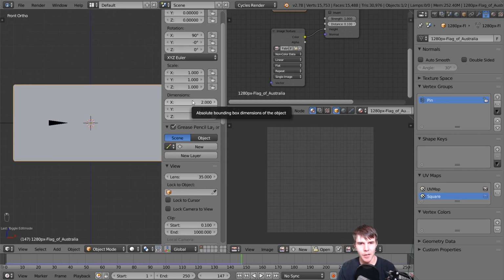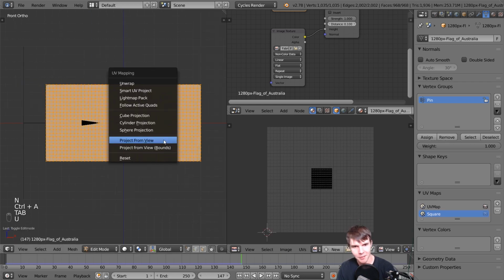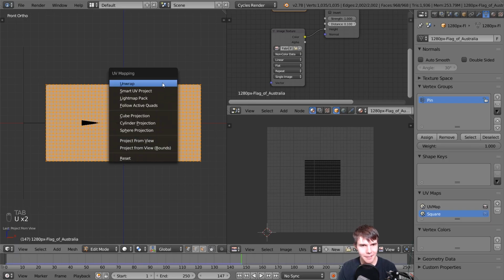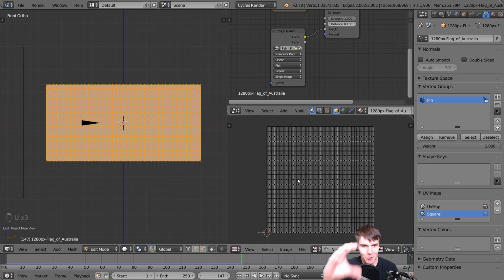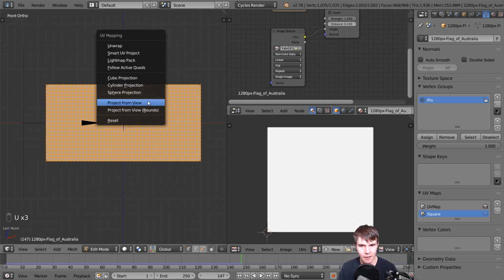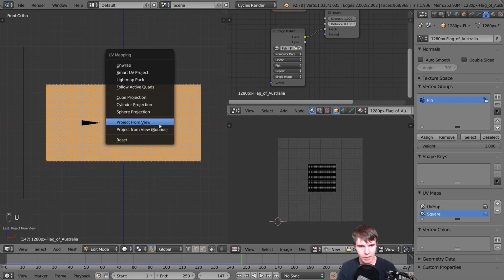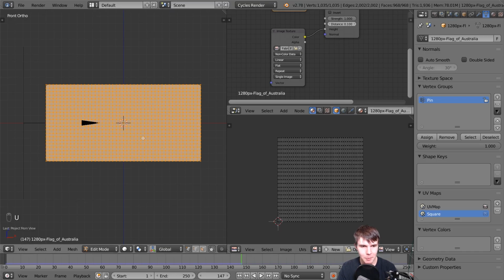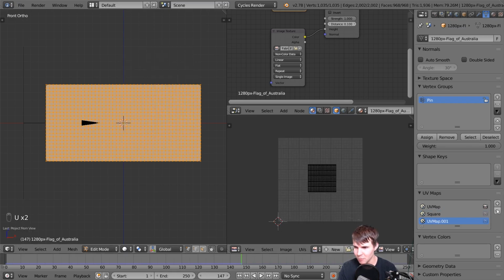Sometimes I swear it gets stuck. Clear the scale. Yeah, see, this is a bug. I swear it is a bug. This shouldn't be happening. It's supposed to do it based on the view. Okay, reset. I still did it wrong. All right, well, that's really, really frustrating. Sometimes the UV unwrapper gets stuck in whatever mode it was in before. Let's try another one. Project from view. No, so it's still messed up.